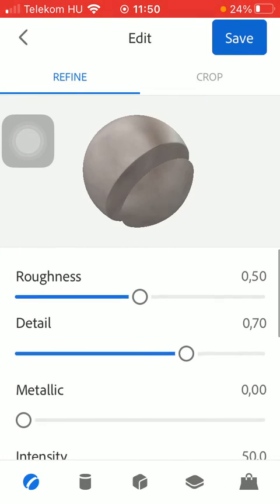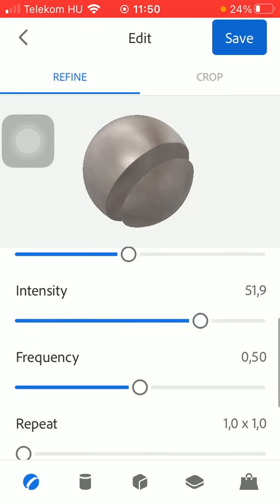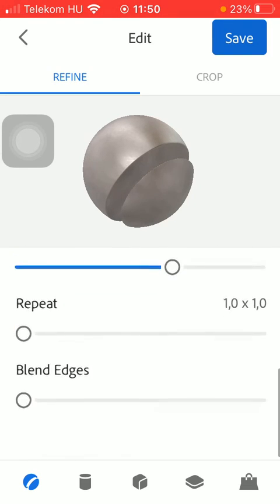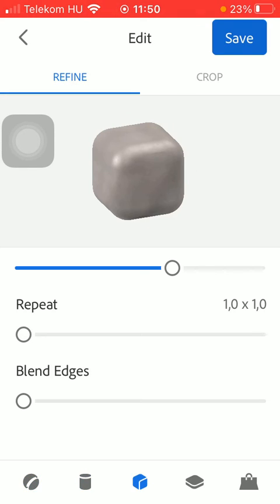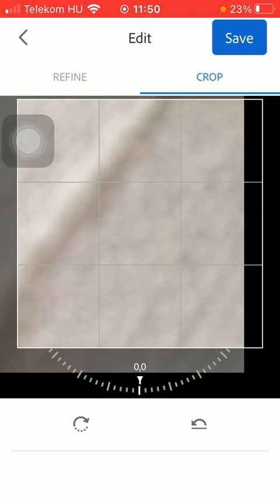You can set the roughness of the picture, detail. Here you can see how it changes, and you can add these adjustments. You can also set the shape of it down below. Here you have 5 shapes you can choose from, and you can also crop the picture.